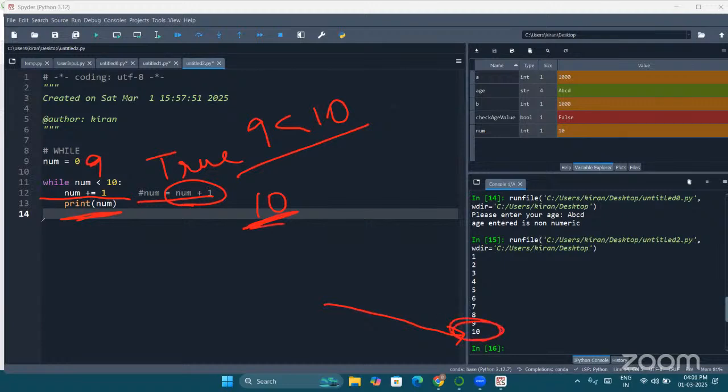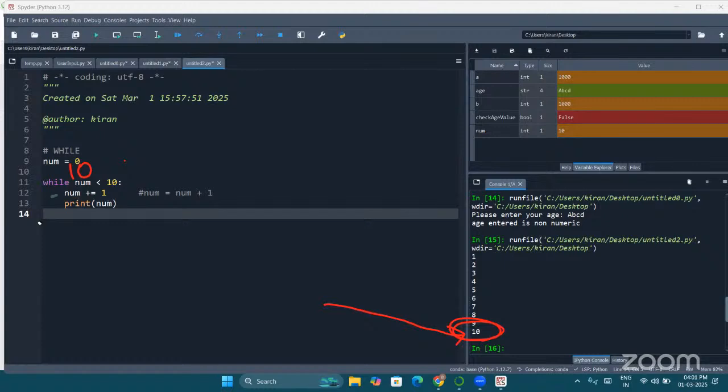Now it's going to check. Is 10 less than 10? Right? The next thing is num is 10. Is it less than 10? No. Now the condition has become false. So the moment it comes across a false condition, the while loop will break. Even if you have not written the word break over there, it will break. And it stopped after 10.